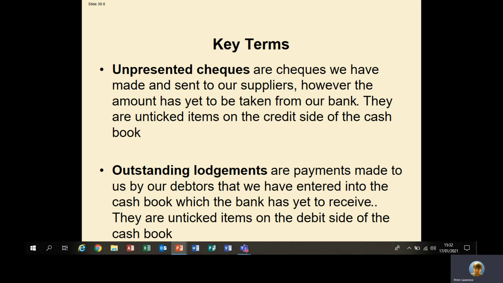Outstanding lodgements are very similar, but this time they appear on the debit side of our cash book. They are amounts that we think have gone into our bank, or we've got a source document to state is going into our bank, and therefore has increased the balance on our bank account. However, the bank has yet to receive that money, so they are not showing that increase to our balance on the bank statement. So again, they appear on the debit side of the cash book.